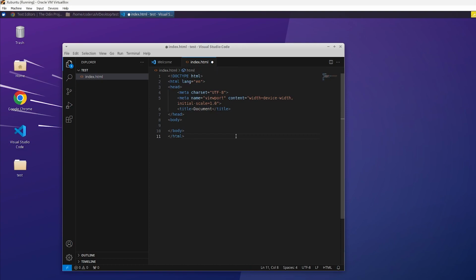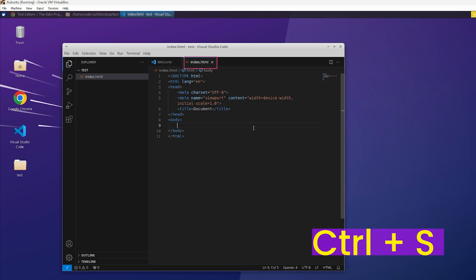Now I have an HTML structure in my index.html file, but actually this structure is not saved. So in order to save it, I'm gonna press Ctrl and S, and now the filled white dot next to the name disappeared, meaning the file was saved.